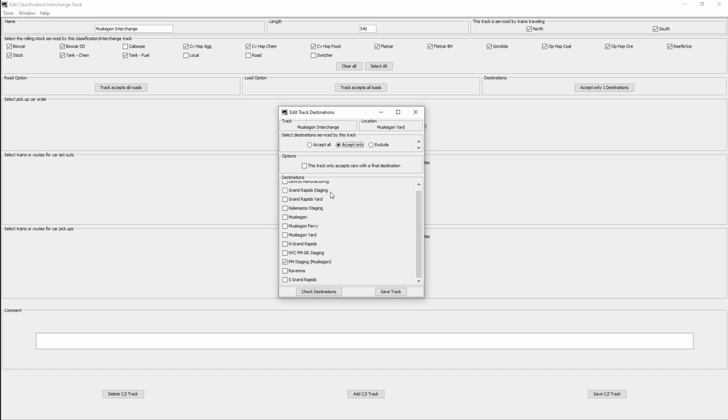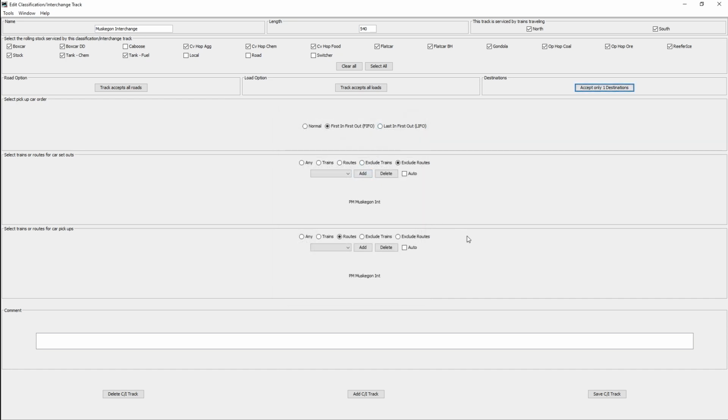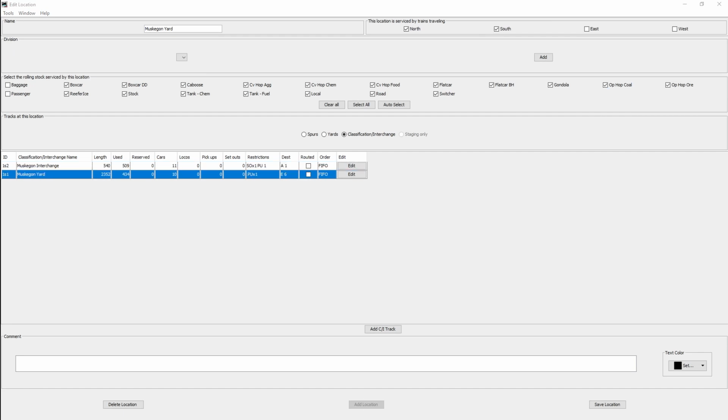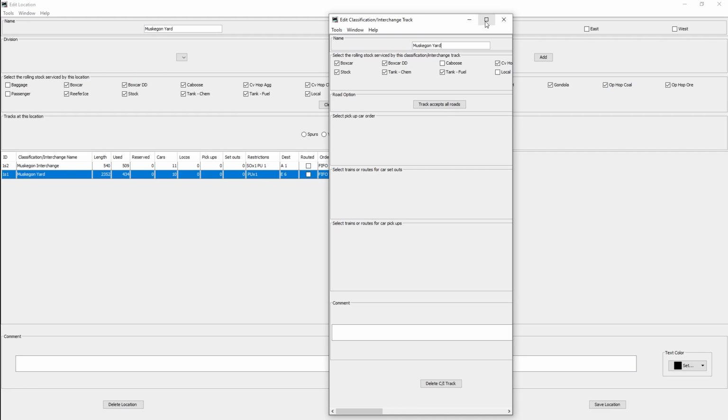So these destinations are where you can click, hey, only accept a car if it's going to these places. So obviously, I'm only going to accept a car to this CI track if it's going to the Pere Marquette staging, which is the one that's in Muskegon, because there's actually going to be several in this layout. And so no car is going to go to that track unless it's being sent to that particular staging. But that's only because I have schedules and custom loads on. Same thing here with Muskegon Yard. Let's look at that one.